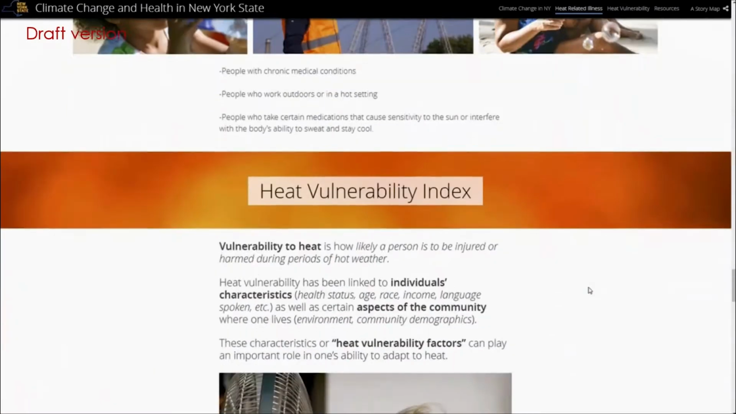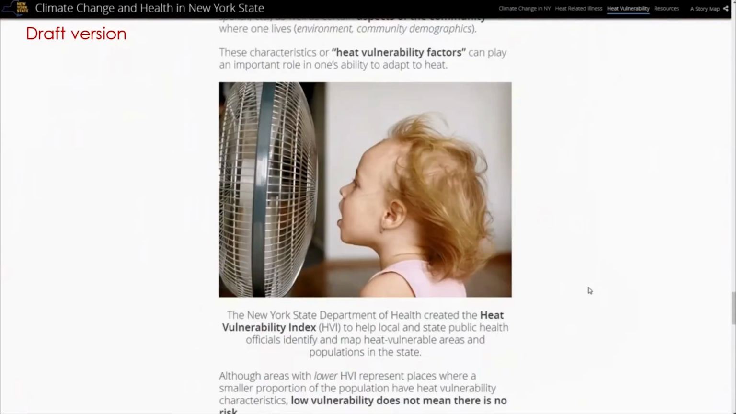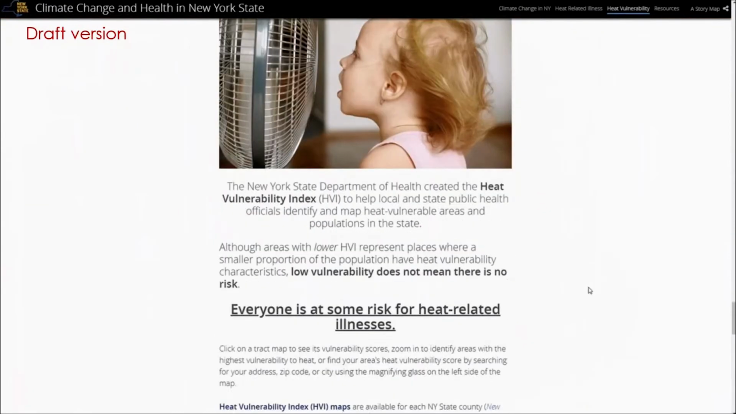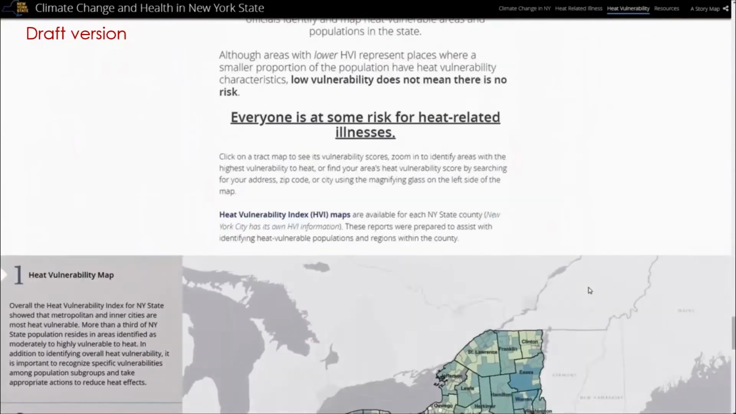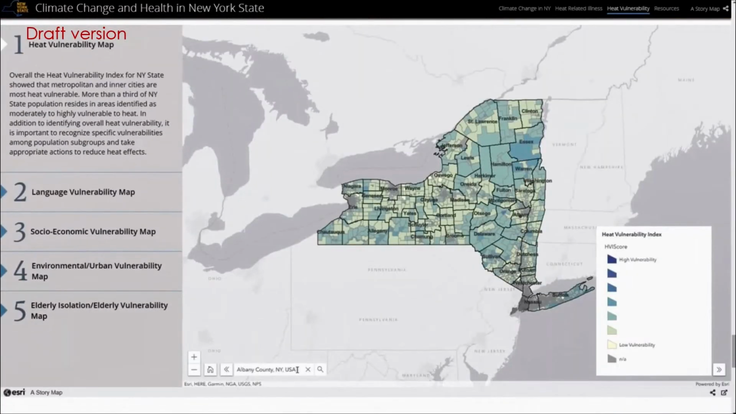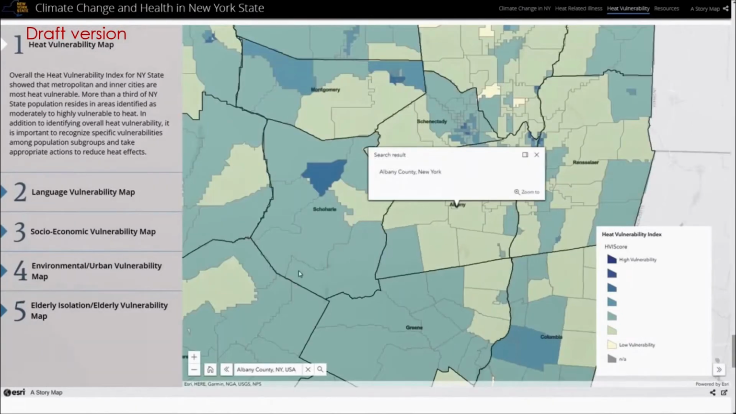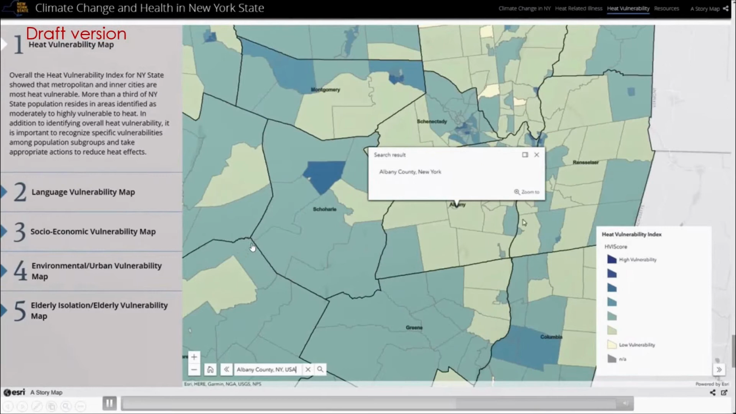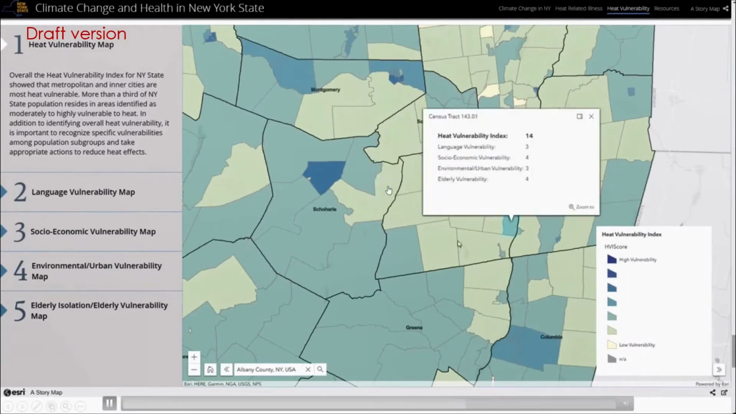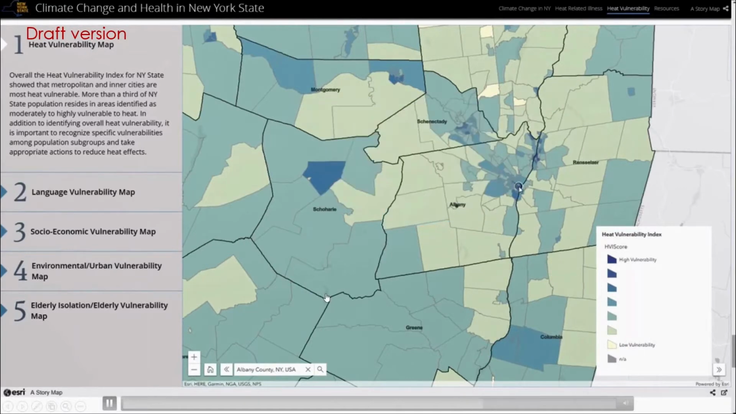We have a heat vulnerability index that was developed earlier, which provides an overview of community vulnerability. Here people can type in their address and look at the vulnerability within their county and get some measures on who might be at risk and what might be causing that risk based on these different criteria.